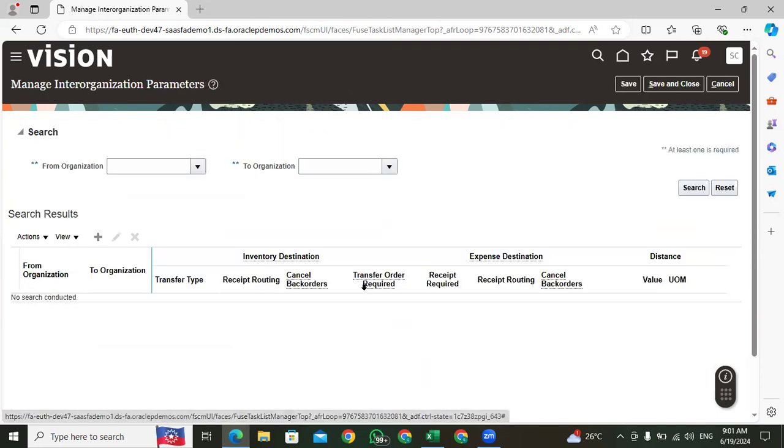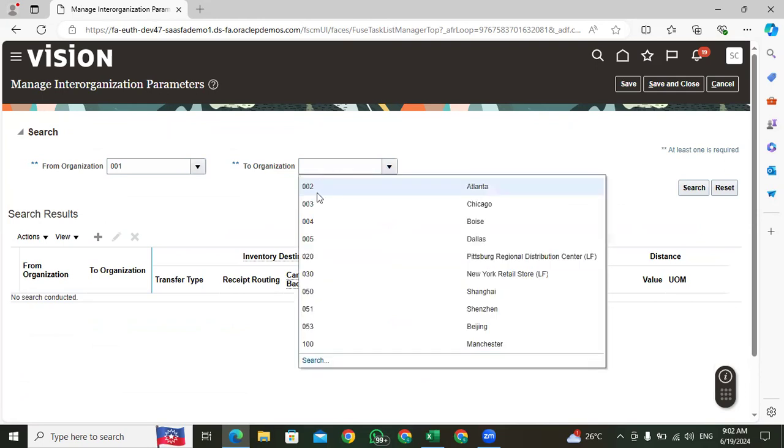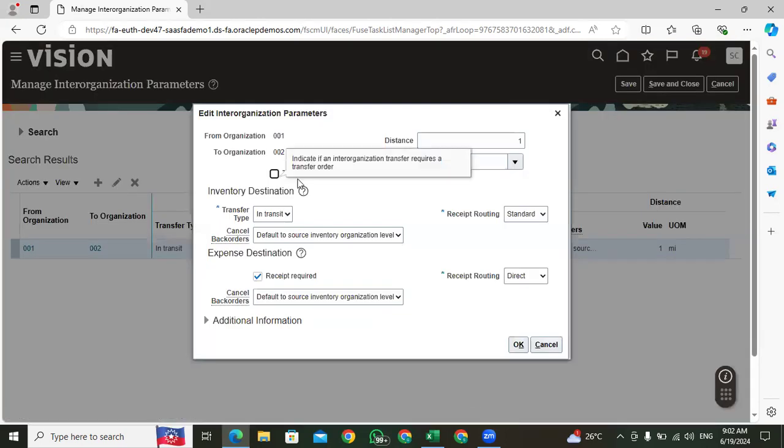Inter-organization parameters. Click on this. So the material is moving from 001 to 002. I'm just verifying whether the inter-org parameters are there or not. This is all about previous inter-organization transactions. Now, see here: transfer order required. Just enable the checkbox. It indicates that inter-organization transfer requires a transfer order. If you disable this, the transfer order is not generated. Clear? Click on OK.